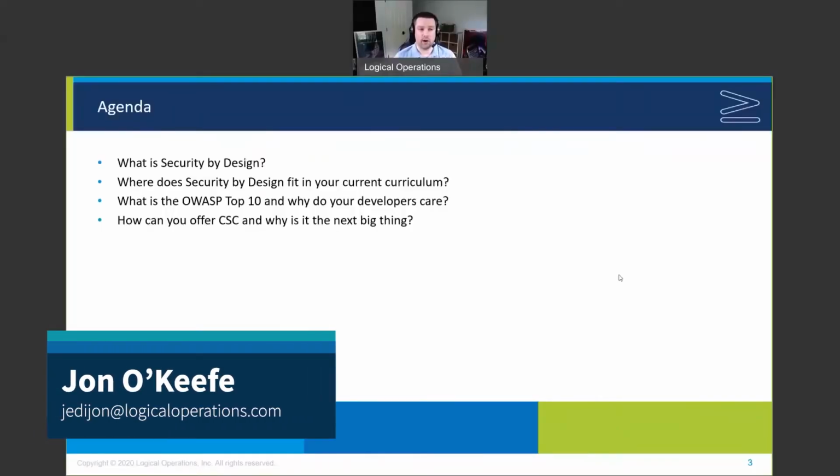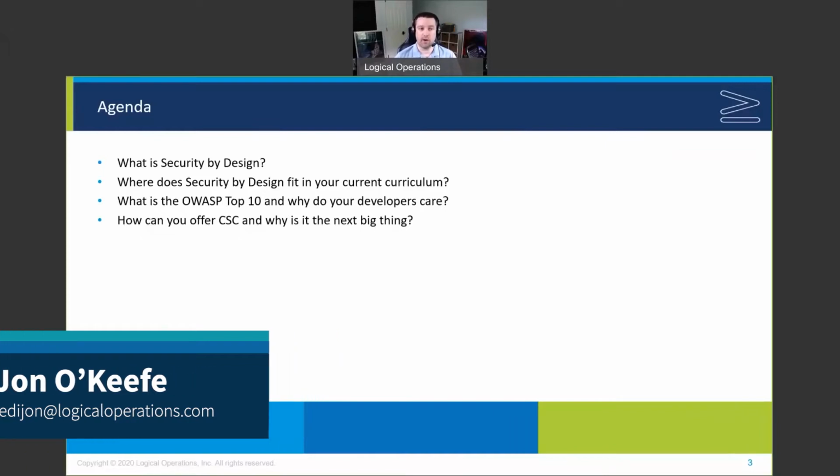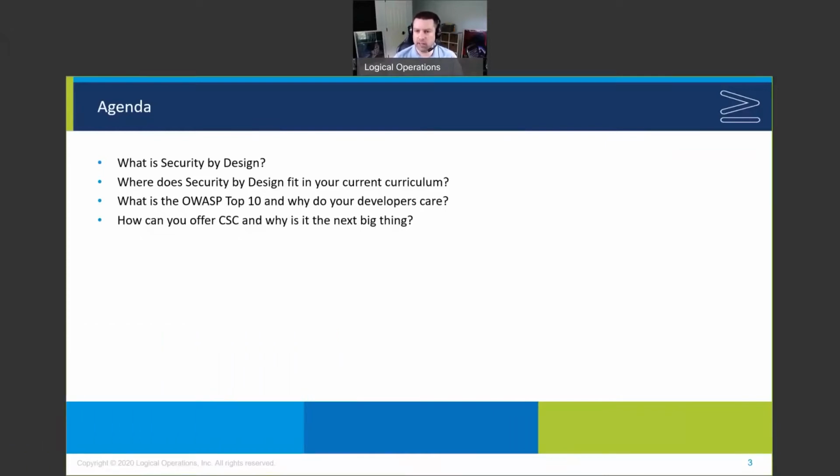Let's take a look at what our agenda is. The first thing we're going to cover is what exactly is security by design, and where does it fit within your current curriculum? I should be able to answer that question pretty quickly.